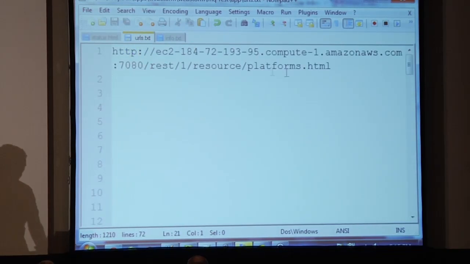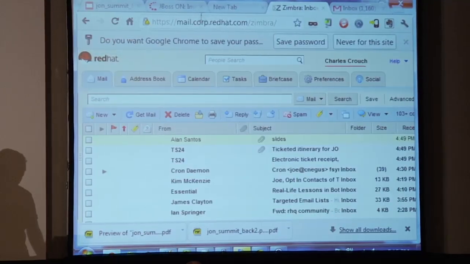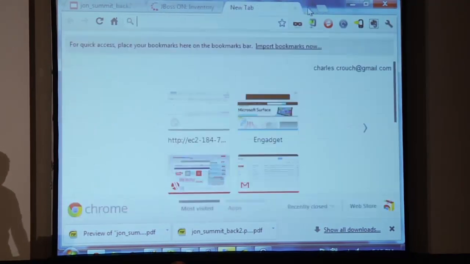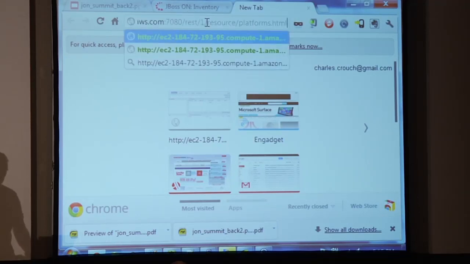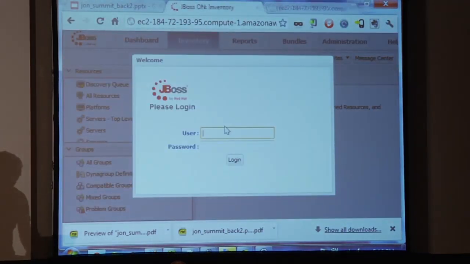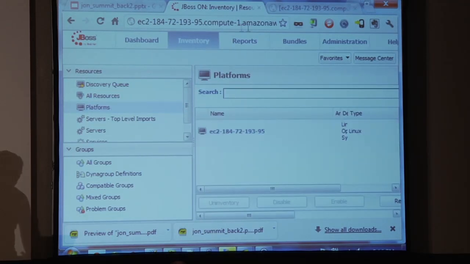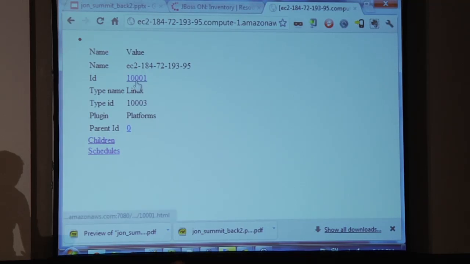OK, so the first thing you need to do when you're interacting with the REST API is to start at the root of the API. So what we can do is start off by just listing all of the platforms, all of the machines that JON is managing. In this instance, we just have a single platform under management, so you can see that platform here.